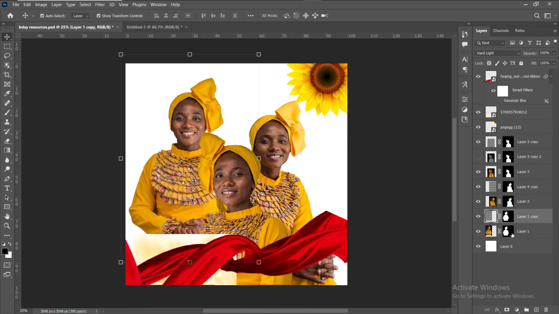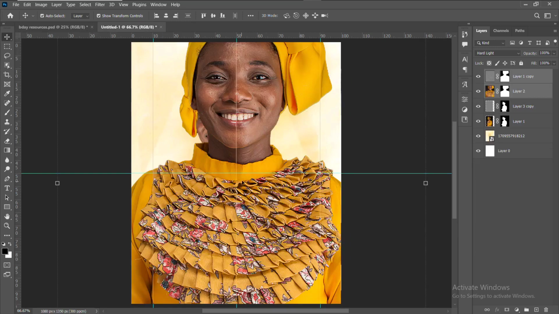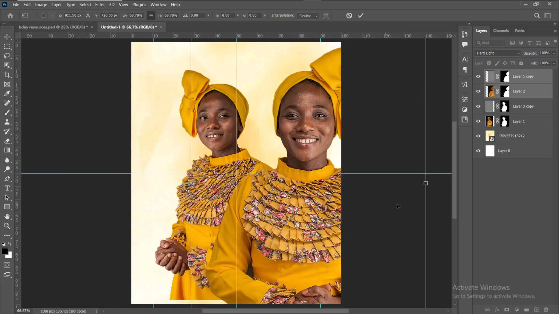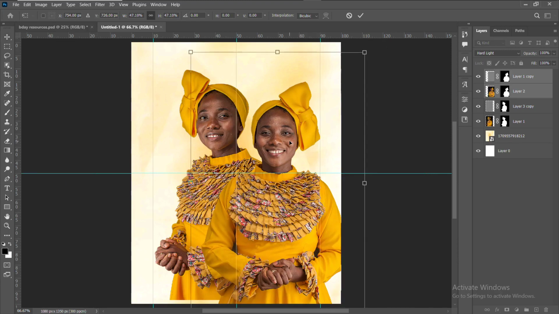Alright, I think I'm liking this one too because it's looking directly at the camera, and it will give a sense of sharpness to my design. Alright, yes, this is looking nice.